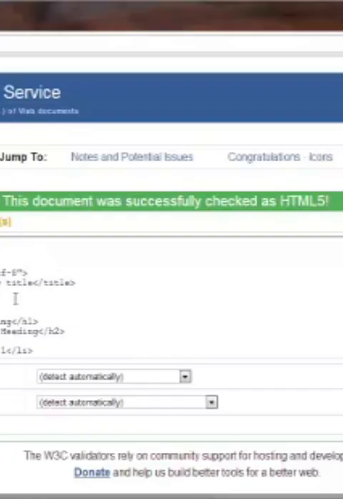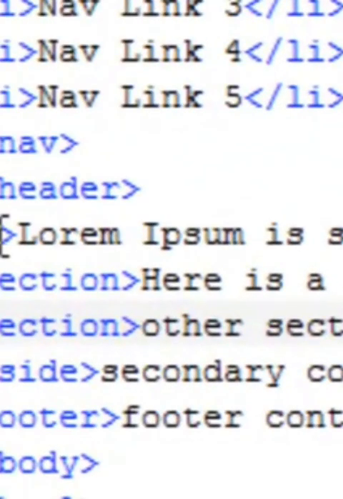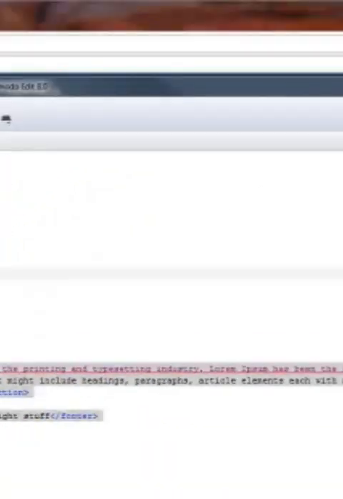Okay, now let me show you how this works by taking one little item out of this code to make it not pass, just to give you an idea as to what it looks like. Okay, so let's go ahead and refresh this. Now come on back here. Now let me just go ahead and remove this one little closing tag on this paragraph, and let's go ahead and just copy this.